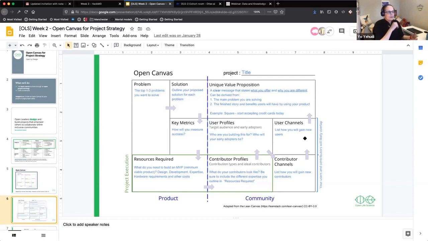The solution for this, you think about what the solution is, and again, if there's more than one problem, you might want to put more than one item in this box. For OLS, I guess our answer to solving the problem would be to create a program that allows other people to learn more about openness and also to share it with others. Then how will we measure success?